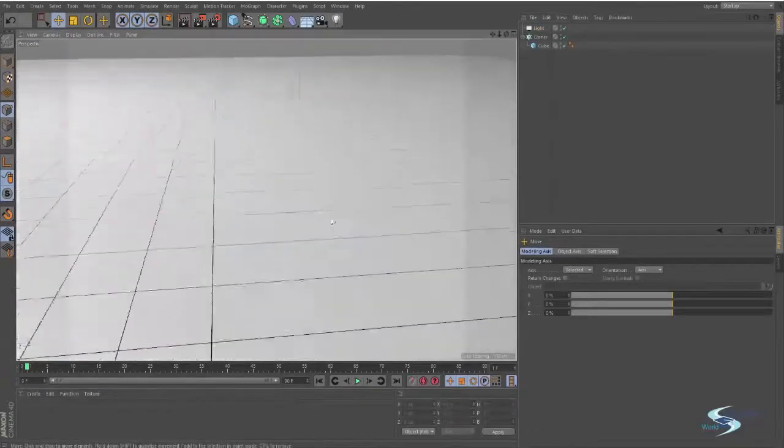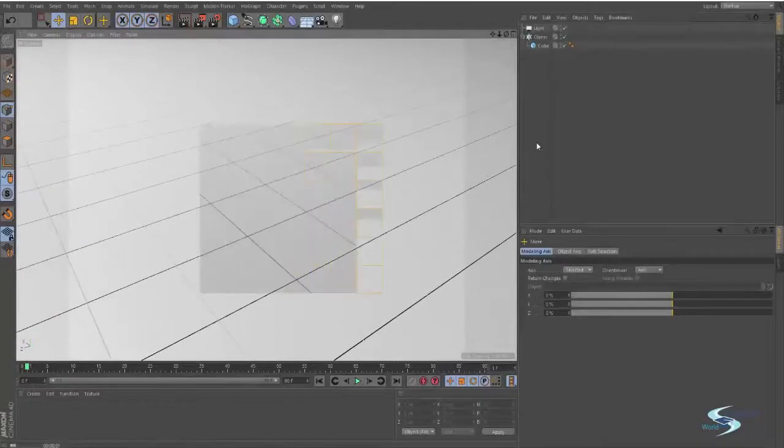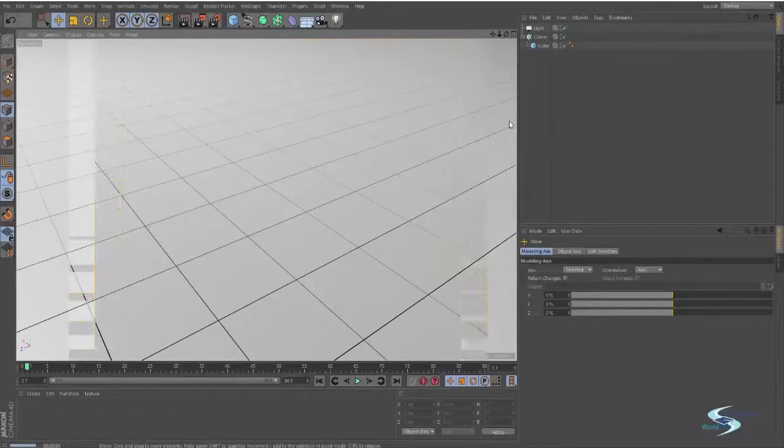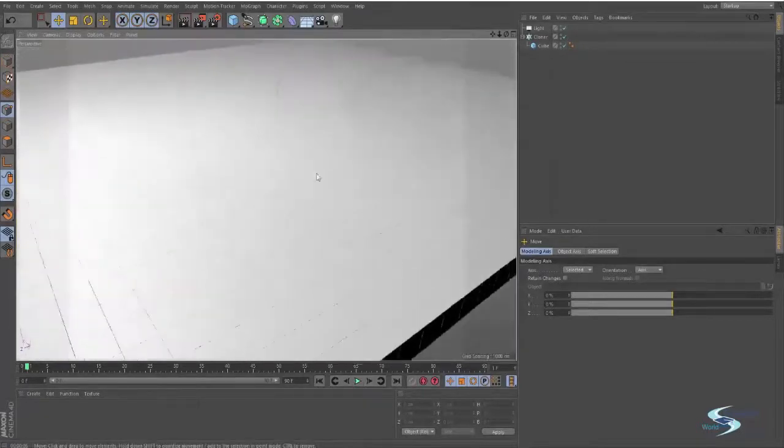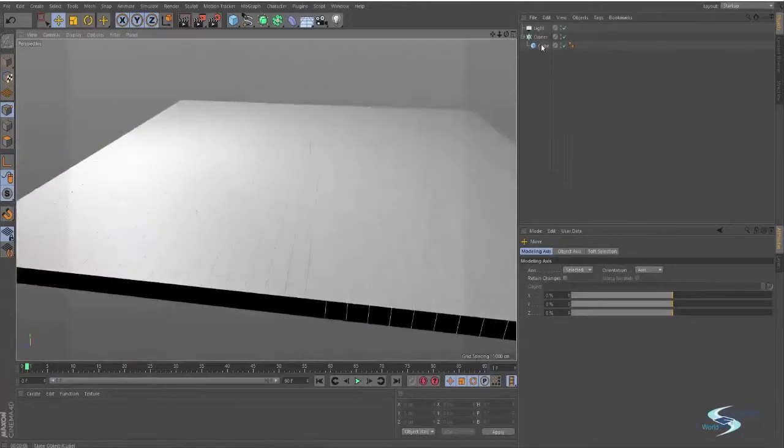Let's just go in like this and render, and there we go. This looks pretty cool in my opinion. So as you can see, this is all just made from one cube.